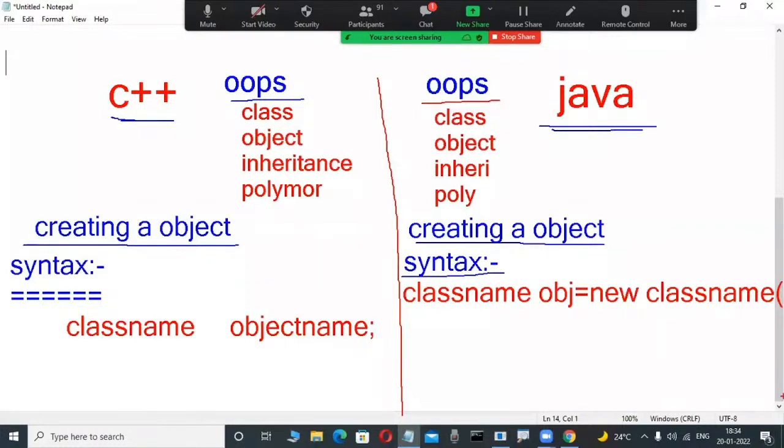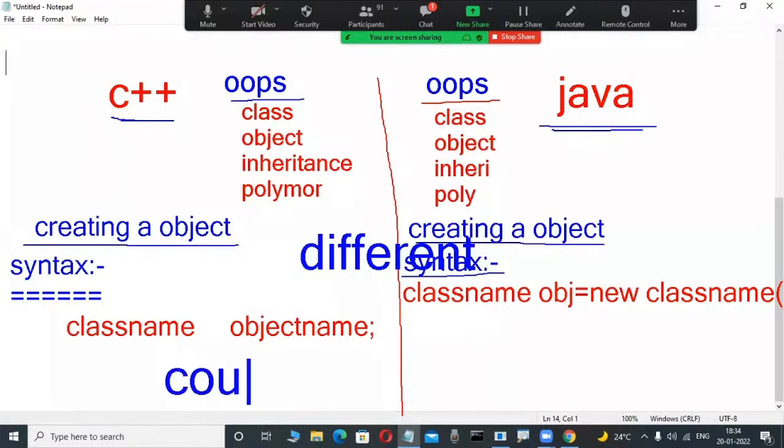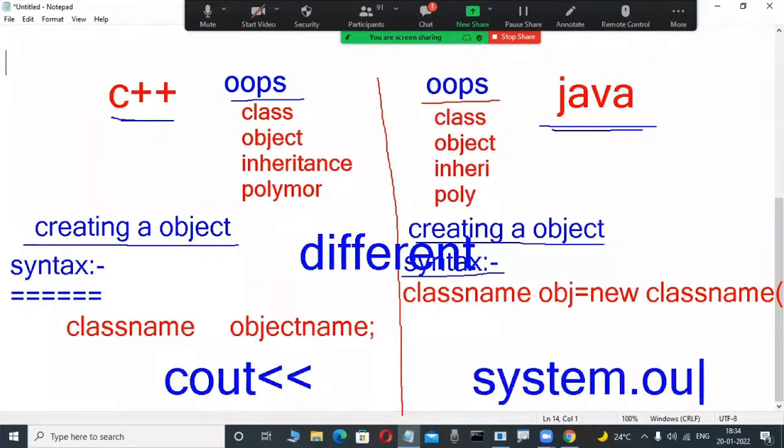That's why these two languages are syntactically different or the same? Different. Syntactically different. Conceptually, OOPS concepts are the same, but syntactically different. And functions are also totally different. Suppose in C++ I want to display output, cout is a function, streaming output only. And in Java, what is the function? System.out.println. That's why syntactically different. Functions are also totally different in these two object-oriented languages.